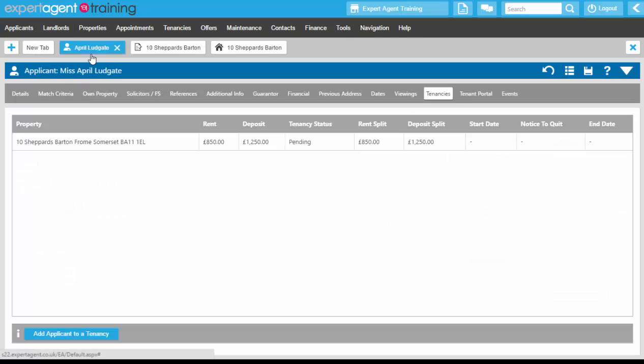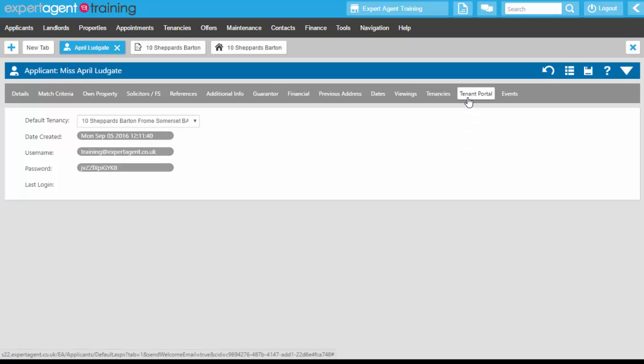So we've created the tenancy now. It's still a pending tenancy. We've created it though, and we've also activated the tenant portal.